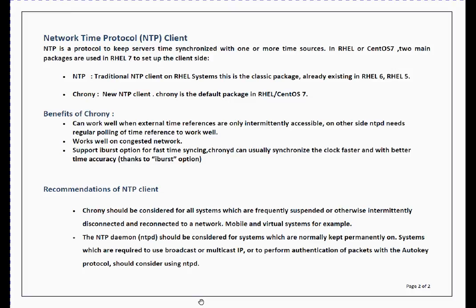In Red Hat 7, we have two NTP client implementations supported. First is NTP, which is the traditional NTP client on Red Hat systems, and that's a classic package. This package is not installed by default on Red Hat 7, and we already used this NTP client on Red Hat 5 or Red Hat 6. The new implementation of NTP client in Red Hat 7, which is the default package in Red Hat or CentOS 7, is Chrony.